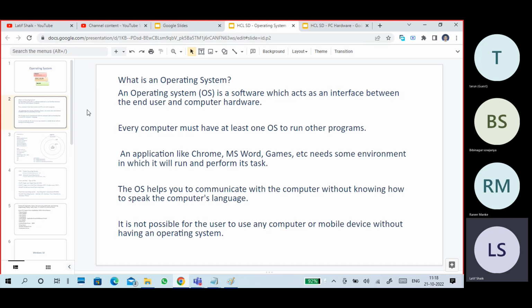As I said, you don't need to know low level languages like assembly, or the binary and hexadecimal systems. You don't need to know how to give a direct instruction to your CPU, RAM, and so on. Simply, you can start using your system with the help of the operating system. It is not possible for a user to use any computer or mobile device without an operating system.